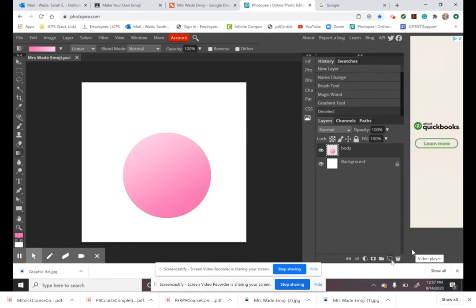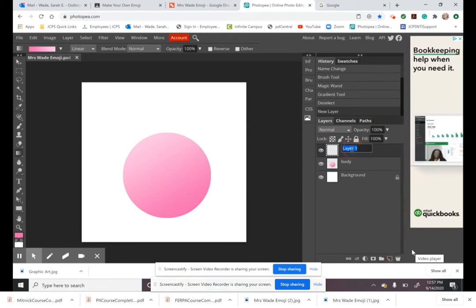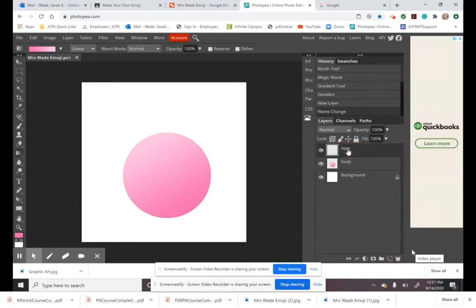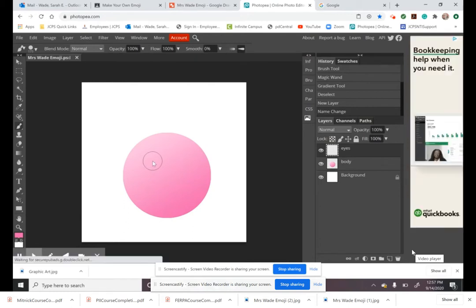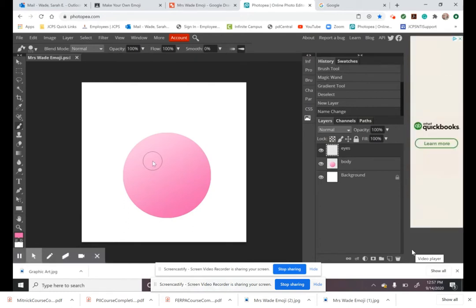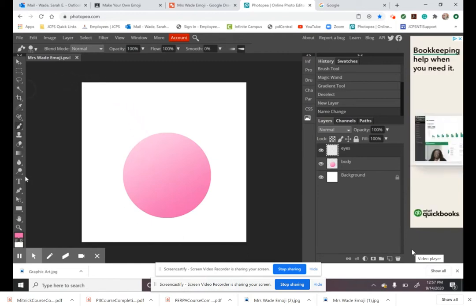So I'm going to create a new layer, and this is going to be the eyes of my emoji. So I'm naming that layer eyes. And I could just draw the eyes with a paintbrush if I wanted to by decreasing the size of my paintbrush and painting it on. But I'd rather make eyes that were more of an oval shape. So I'm going to use a different tool to do that, and that's going to be the shape tool. So I'll go ahead and show you how to do that now using the shape tool.